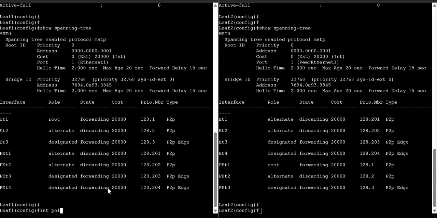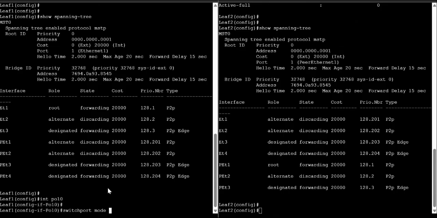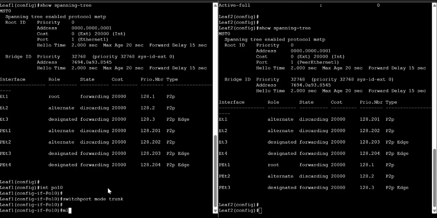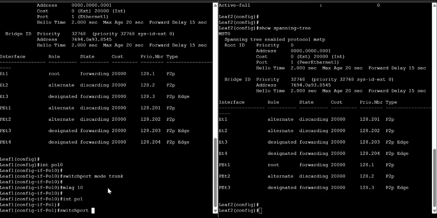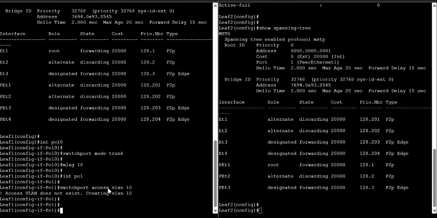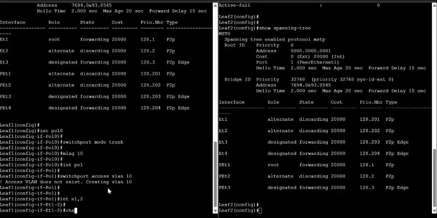So interface port channel 10, switchport mode trunk, and MLAG ID 10. Then interface port channel 1, and it's going to be an access port, connected to host 1. So switchport access VLAN 10. Now I'm going to assign Ethernet 1 and 2 as channel group, part of port channel 10 mode active. Done.